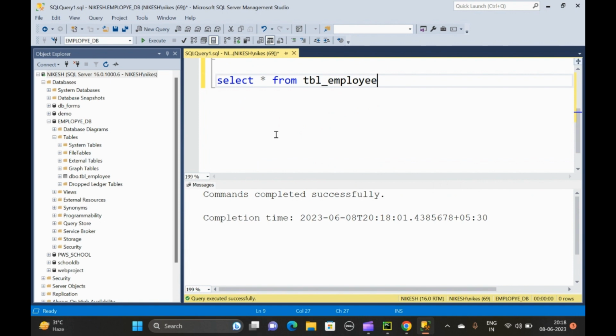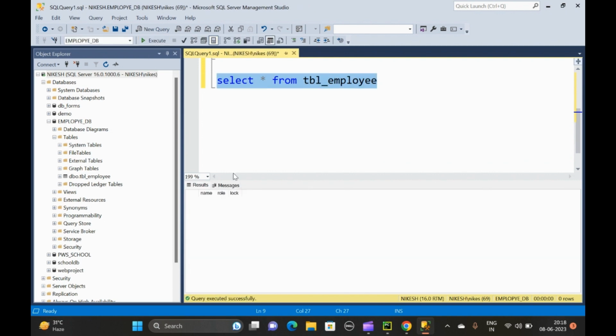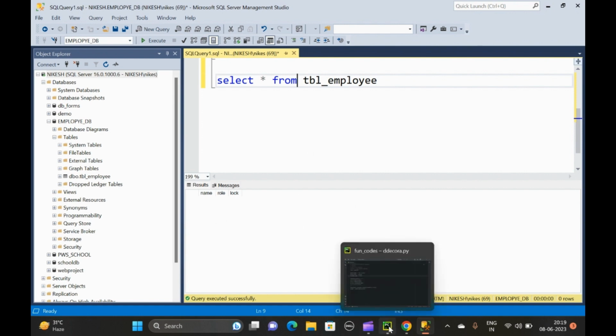So this is our table name. For viewing our table, we are going to run this command, SELECT * FROM tbl_employee. When I select it and execute it, you can see here we have got three columns, known as name, role, and password. Using Python, we are going to take data for these three different fields, and using the SQL command, we will enter our data into the database using Python. So we have created a table here. Now let's write the code in Python for getting our data.